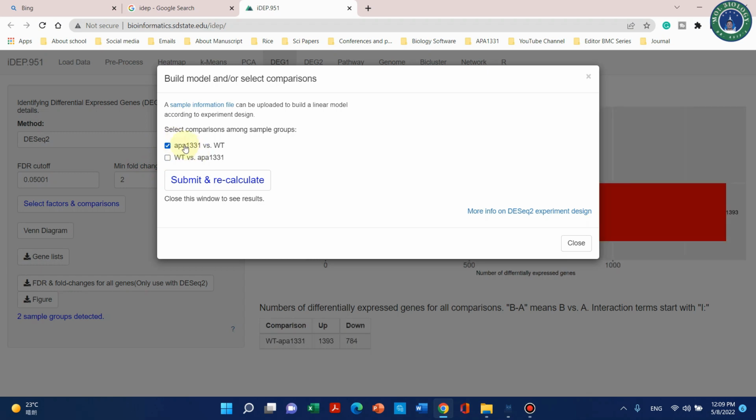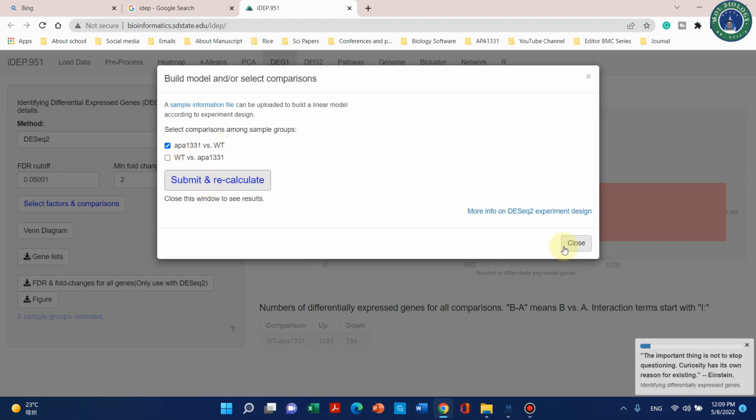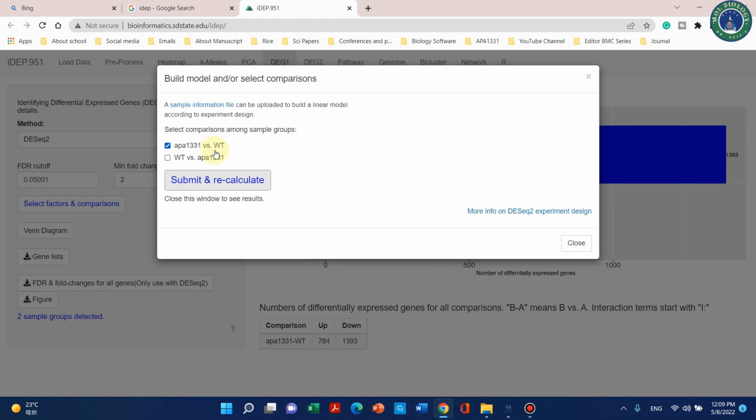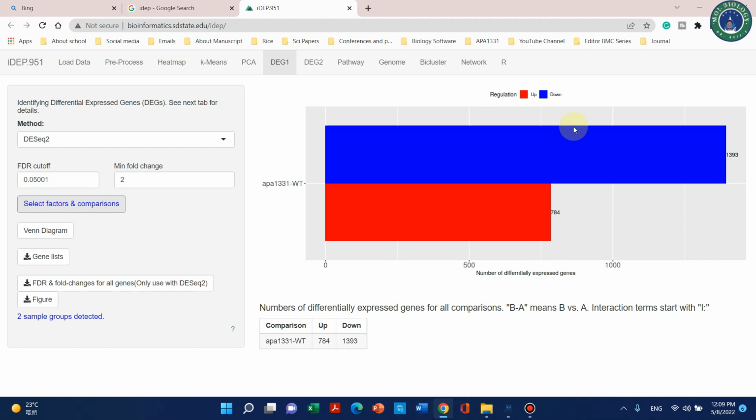Because I want to know which genes were up and down in mutant type, and I want to take the wild type as control, I will submit and recalculate. When I submit and recalculate, it will show you the number of genes up and down regulated in mutant type, taking the wild type as control. So we can see that now it has been reversed, and it has changed to mutant type versus wild type.